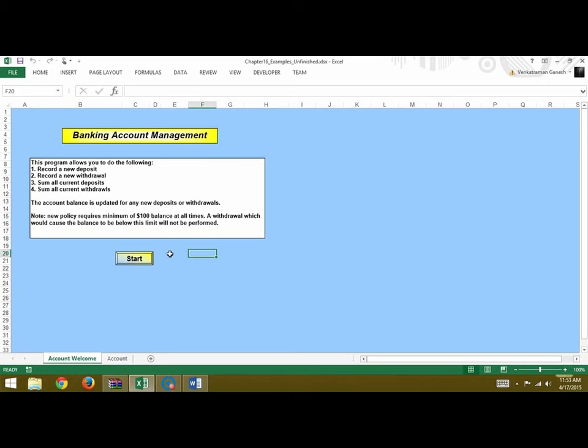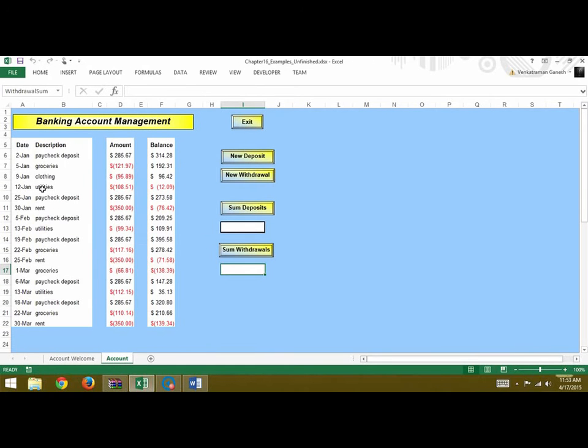Hi, in this video we will learn the banking account management application. So we have two sheets here, the account welcome and the account. In the account welcome sheet, you want to assign this start button a macro, and this start button will then take you to the account sheet where we have the date, description and the amount.